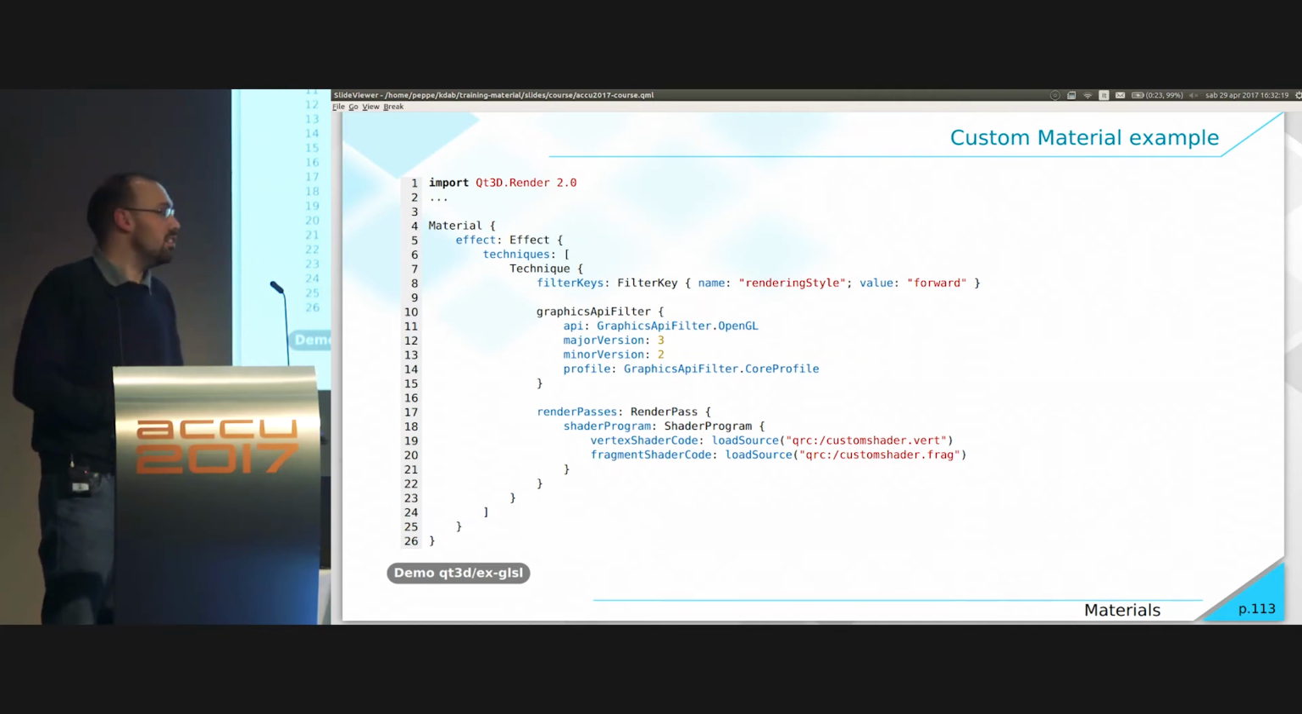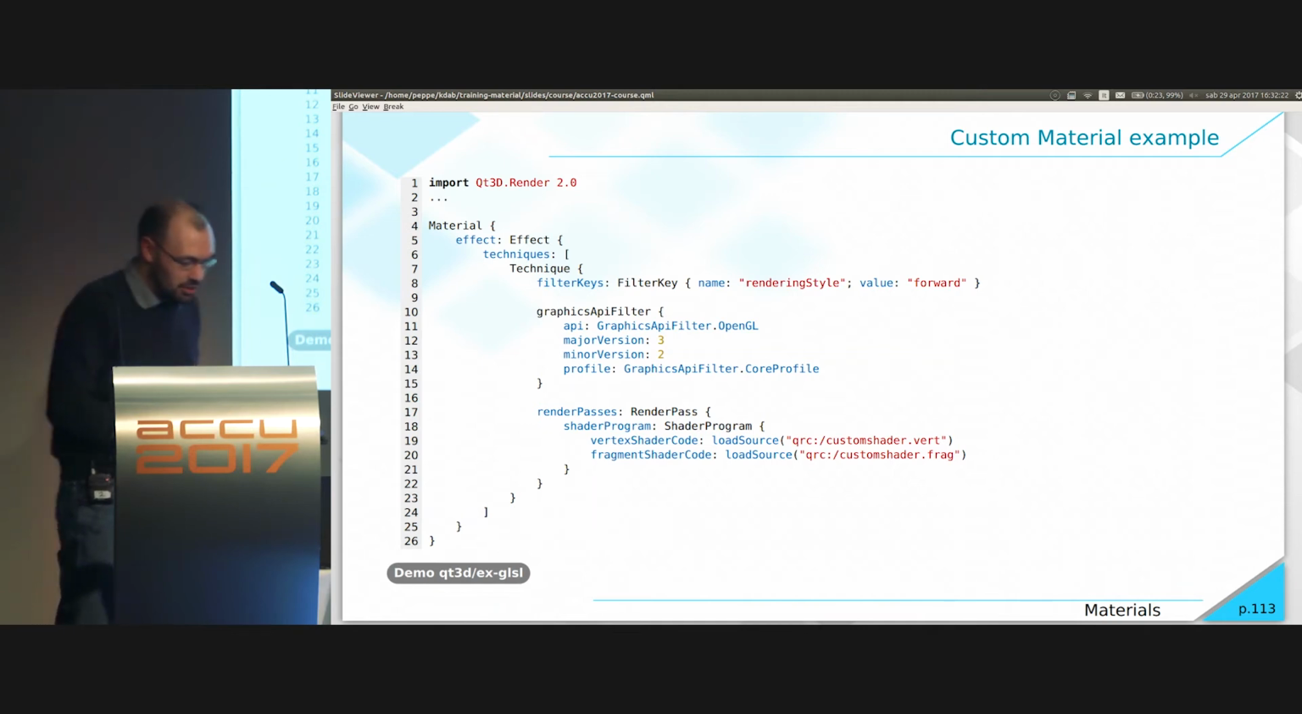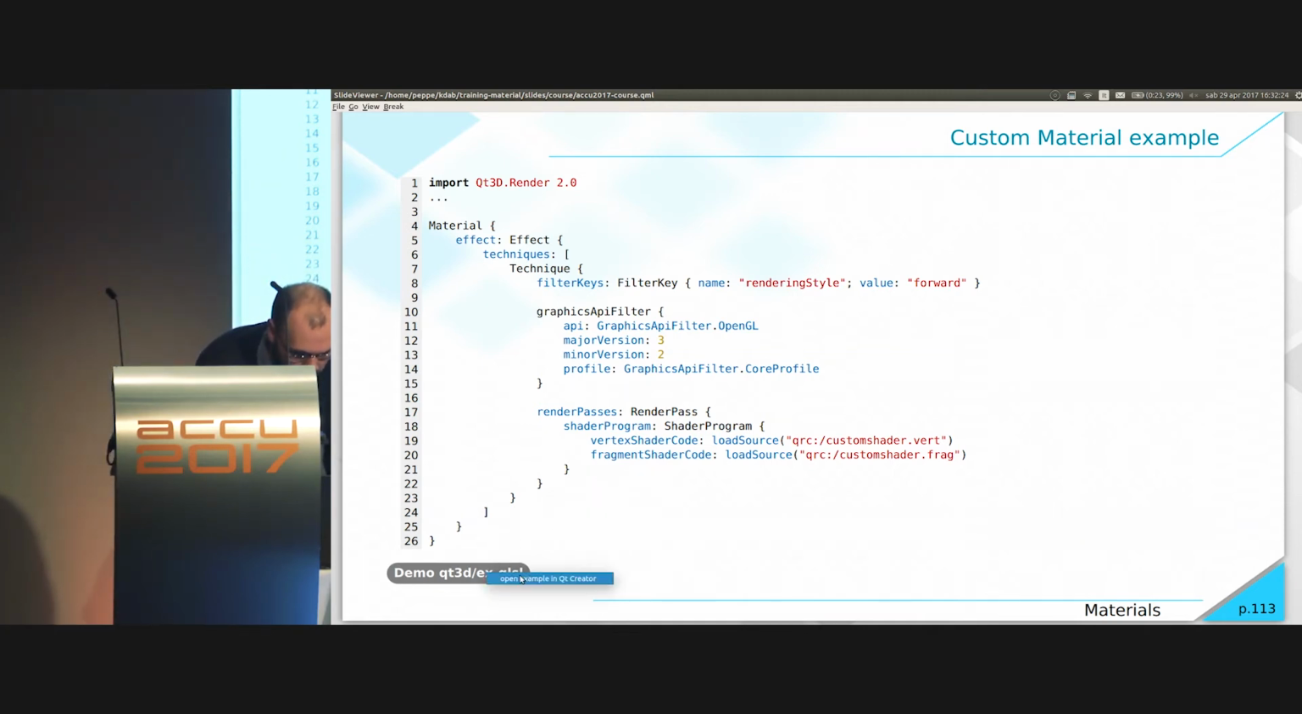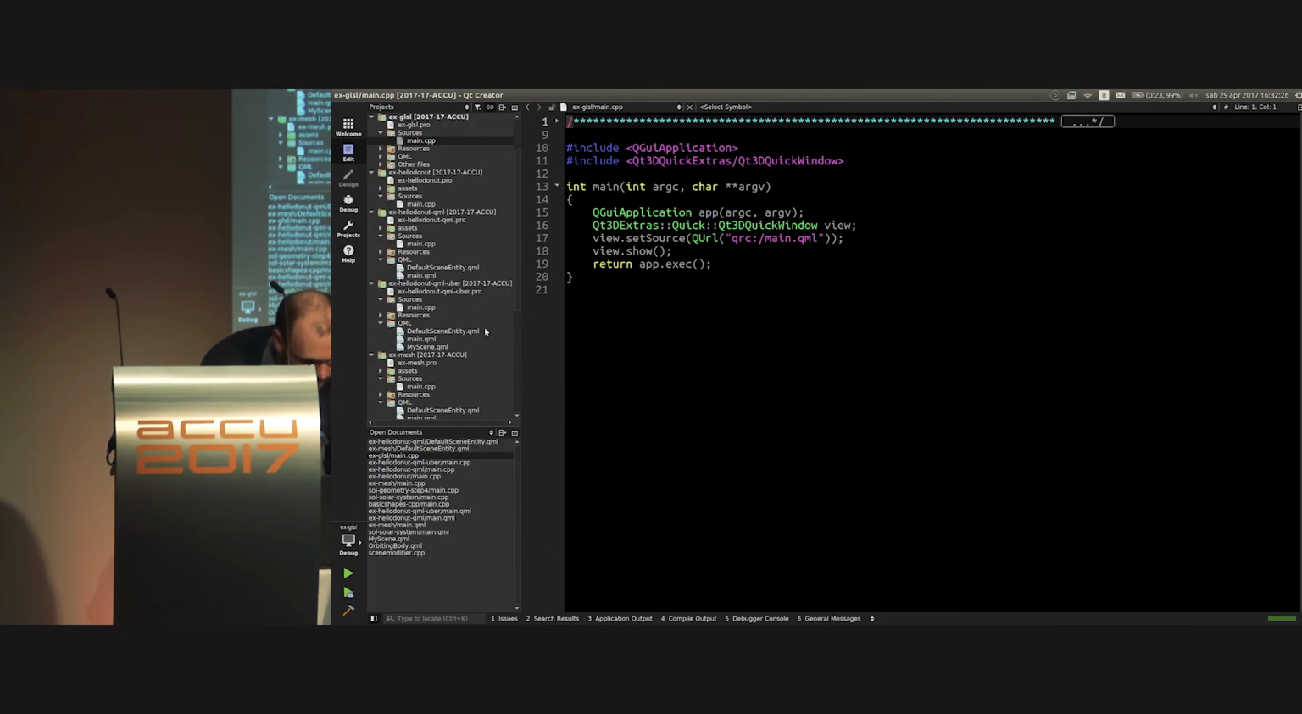Okay, right. So again, this is just to give you an idea of the kind of materials that you can build. So let me give you a small example.